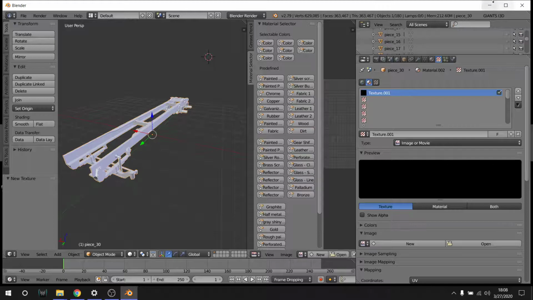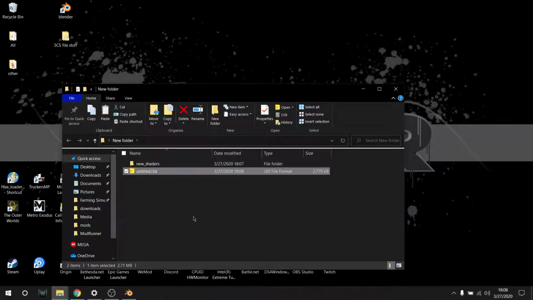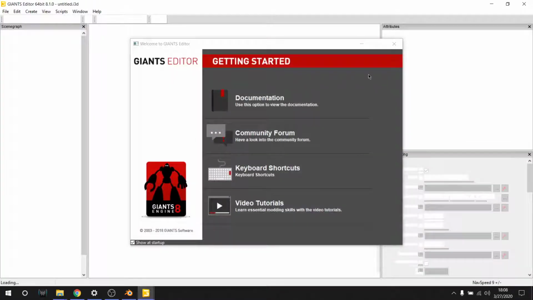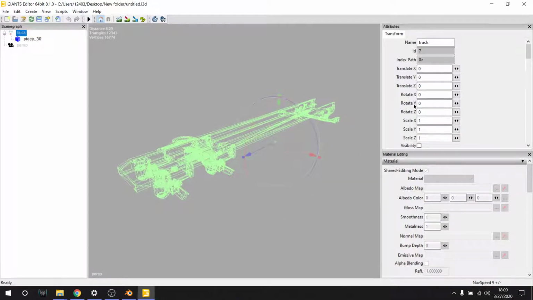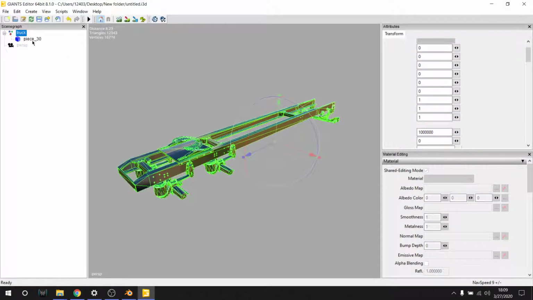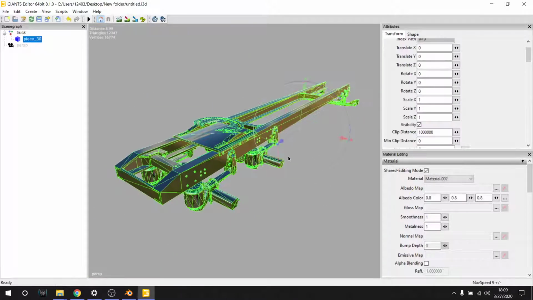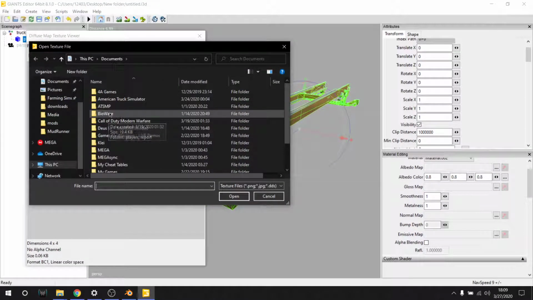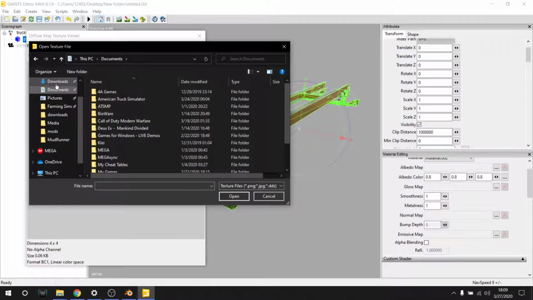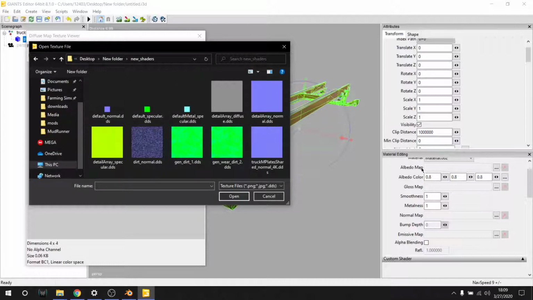So go up to minimize. Let me do this over here. Untitled. Open it up. Now, visibility, good indication if it worked is if it's chromed, UDMI worked. So albino map, go there, go to desktop, new folder, new shaders, albino.